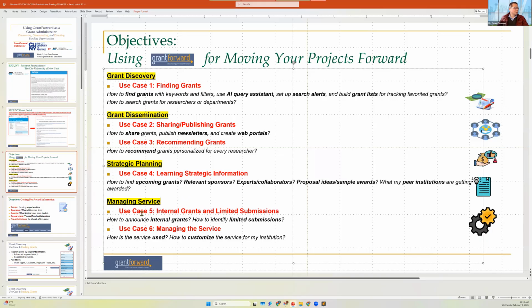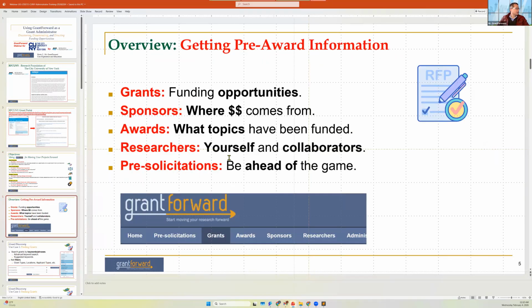If we have time, we will also talk about the managing aspect. How do I add internal grants to the service, and how do I manage the service, such as users or usage statistics? Good. So let's get started.